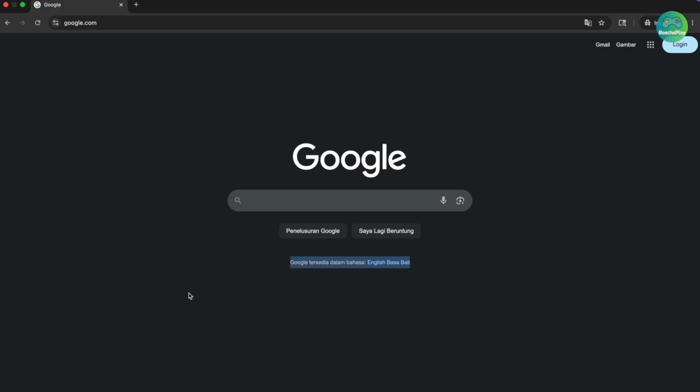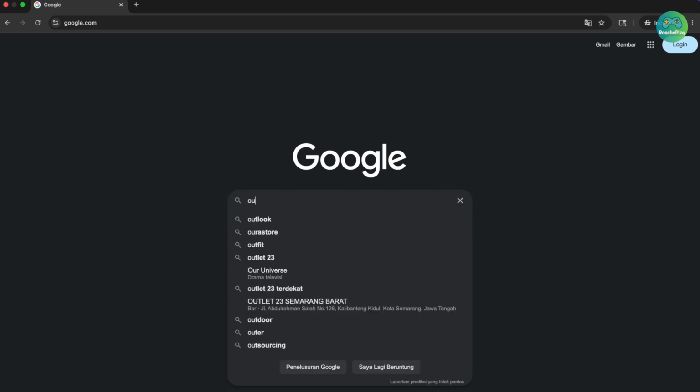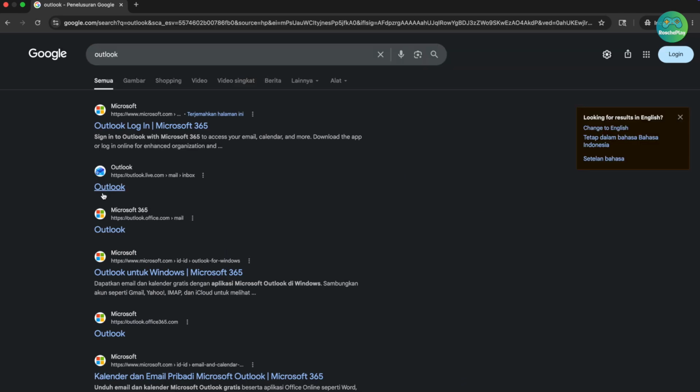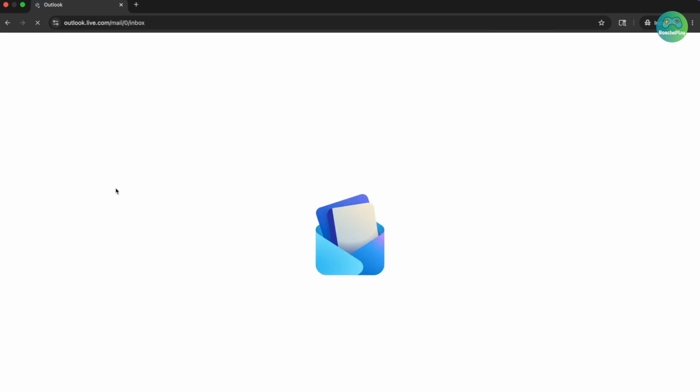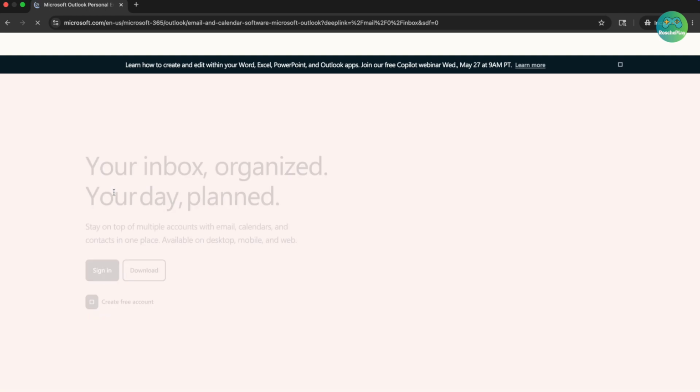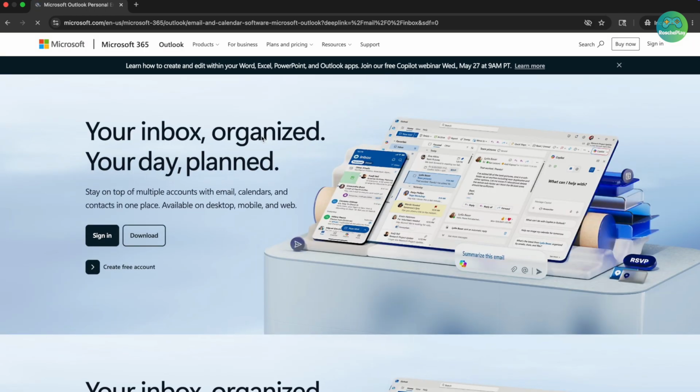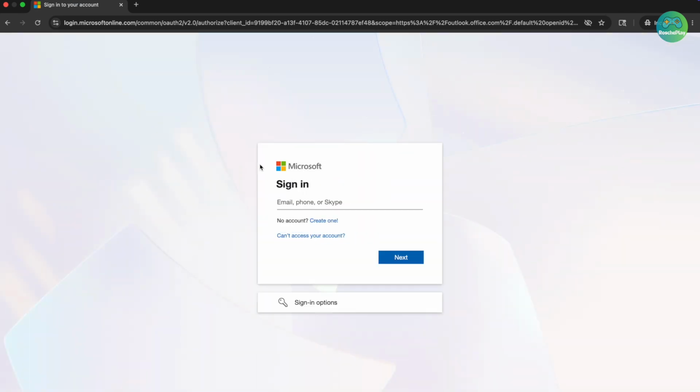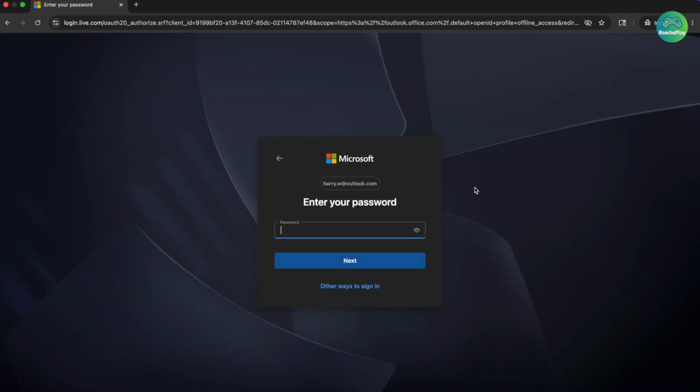First, try to sign in again. To make it easier, do it in a web browser on your PC. Open Google search, then search Outlook. Here, try to log in using your username and password. Enter your username and password, and make sure you have entered the correct one. Enter your correct password.